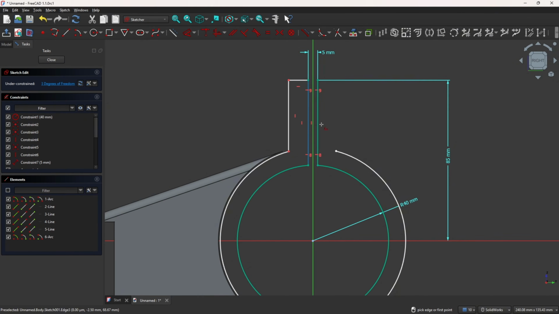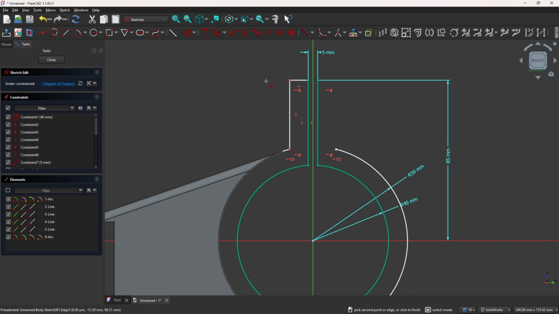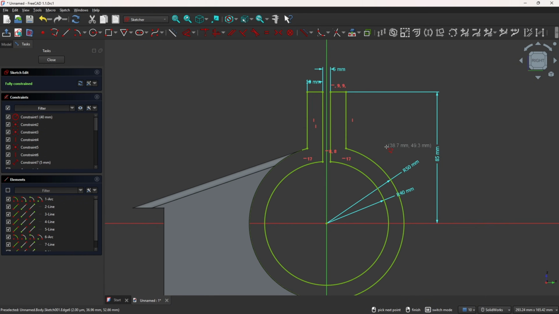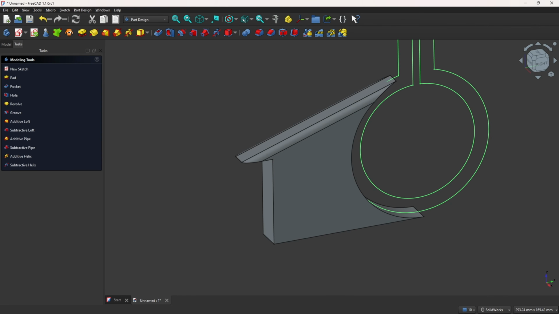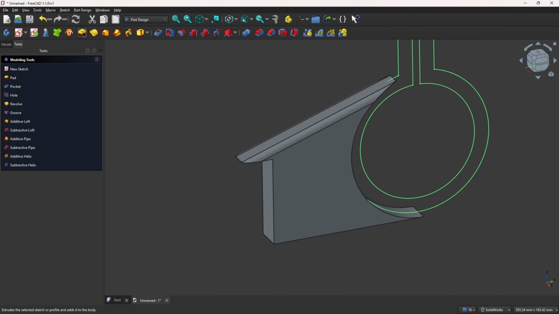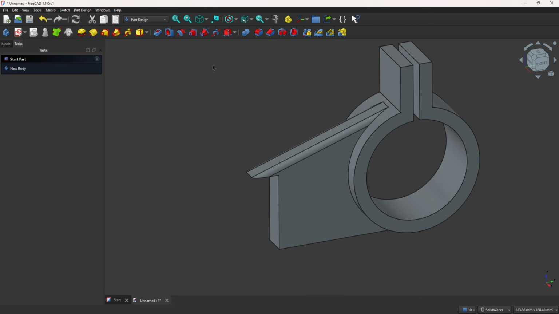Go to constraints, select horizontal vertical, select this point and this point here. And go to dimension. The radius here, 50 millimeters. And the length here, 10 millimeters. And go to polyline again, make the same on this side. And leave the sketch. We needed to extrude this profile 40 millimeters, okay? So go to pad, the mode symmetric, the length 40 millimeters, and press OK.